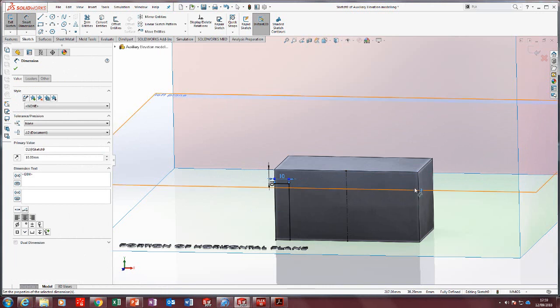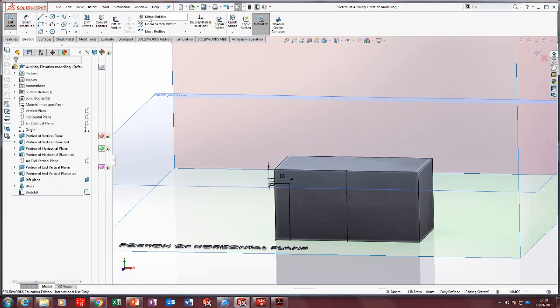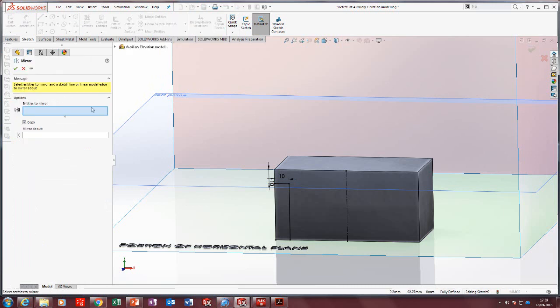Now, I could draw a rectangle on the other side, but I want to show you an easier way of doing it. I want to show you this command, mirror entities. So I'm going to click it there. Entities to mirror. That means what am I going to mirror? So click this line, this line, this line, this line, and you can see the little symbol on the right, tick button.